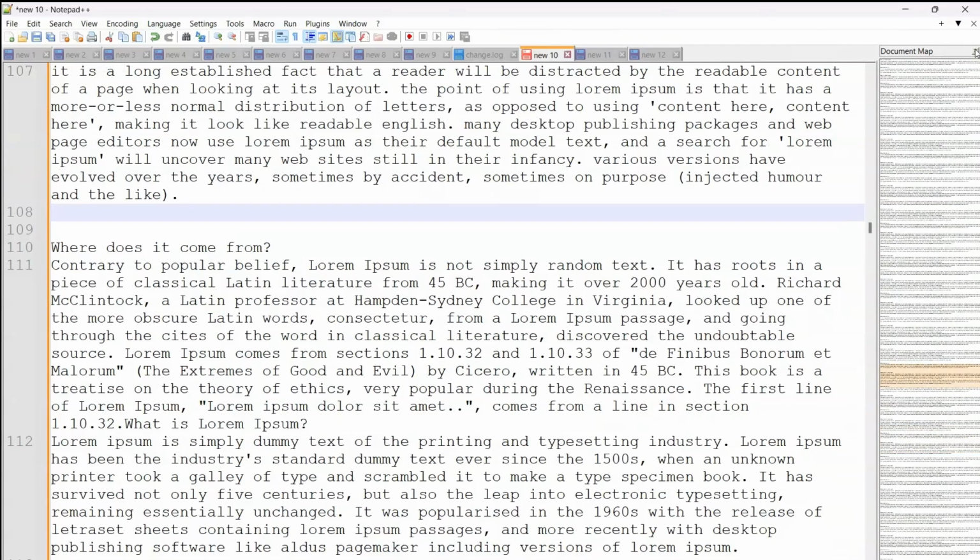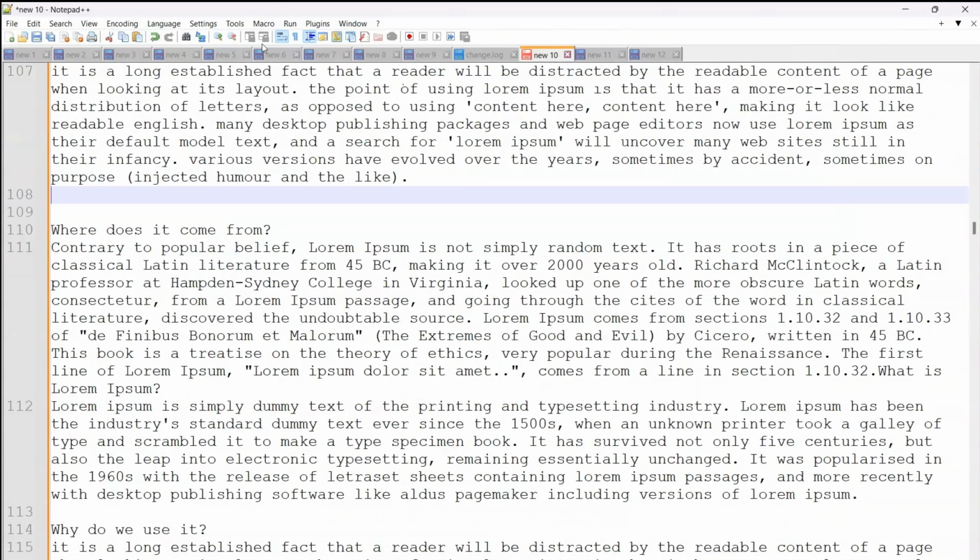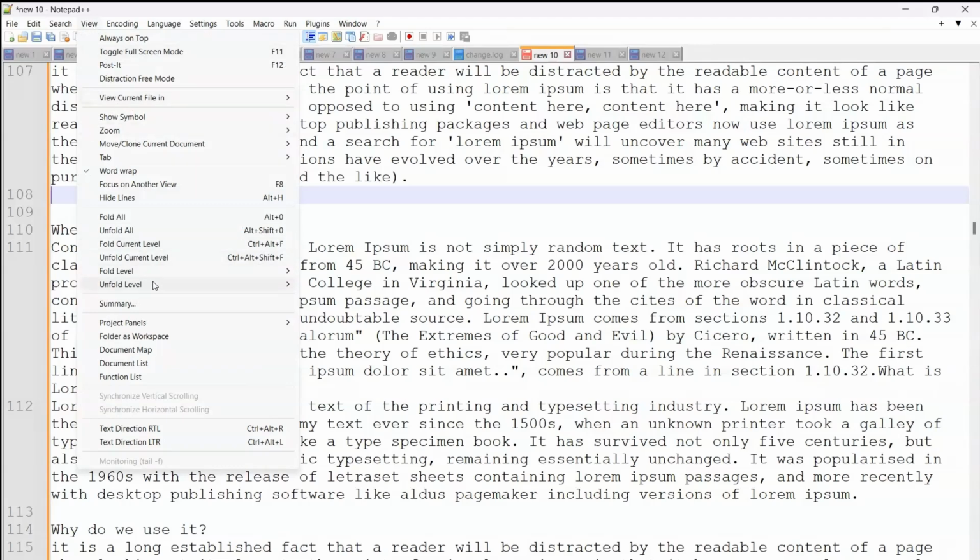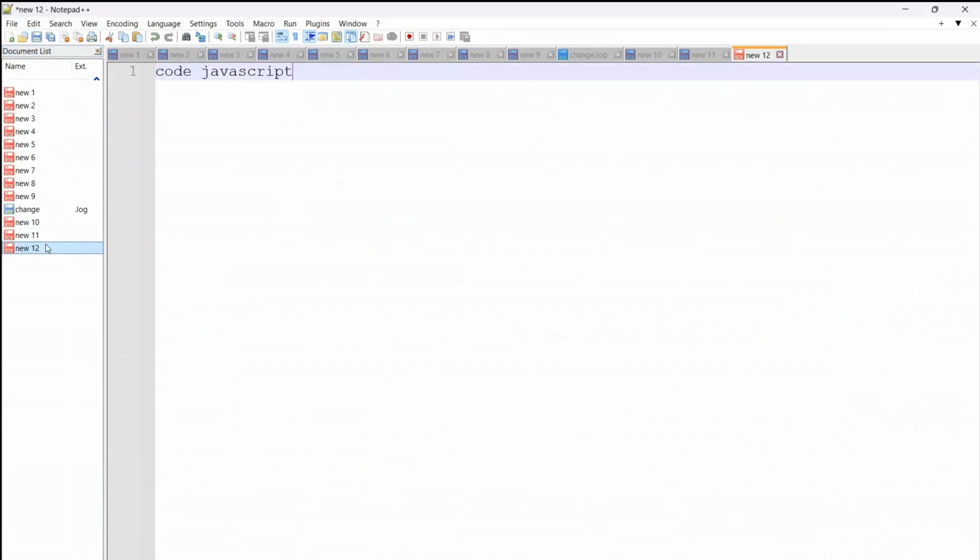If you do not want the document map, you can close it from here. If you want it back, go to view and then go to document map or document list and open it. So this is also a nice way to navigate to the multiple documents available.